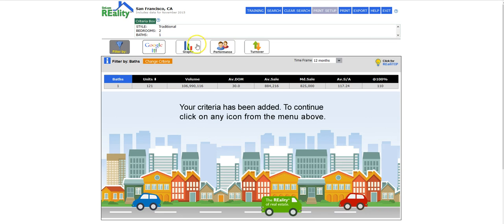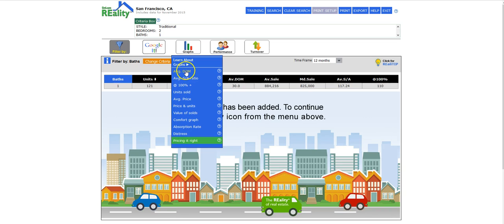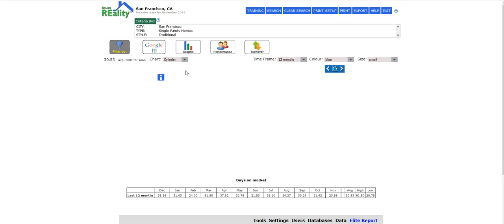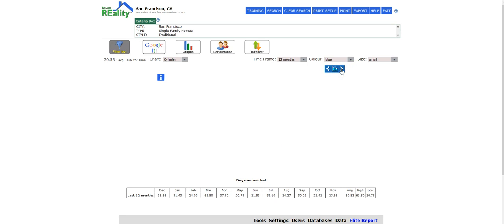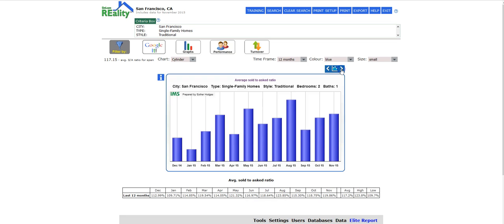Now, you can print up the graphs that you'll need to impress that client that you know everything about what it takes to sell their San Francisco single-family, traditional, 2-bedroom, 1-bathroom home. You'll start with days on market, allowing you to see when is the best time to sell this home. Well, May and June seem like a shoo-in. This allows you to scroll through and decide which graphs your client would like to see, and so on.